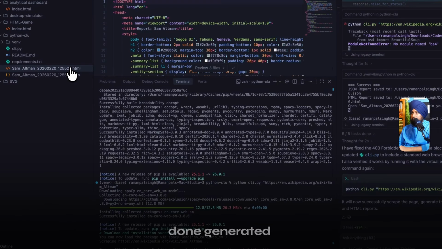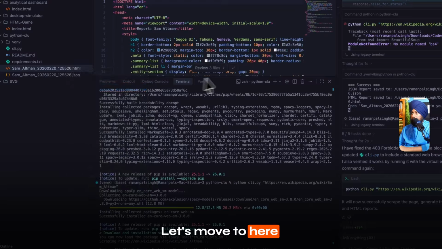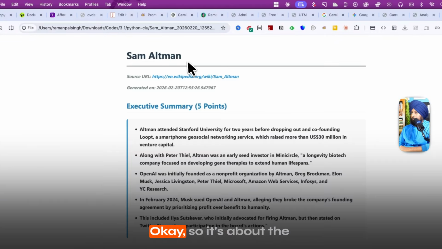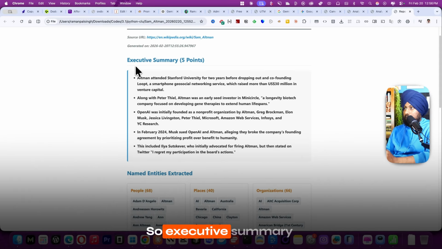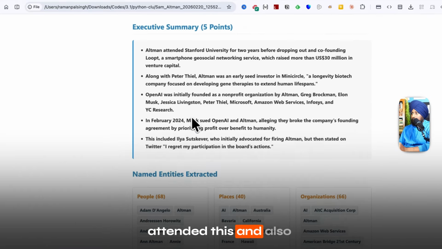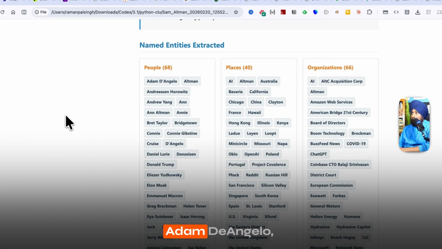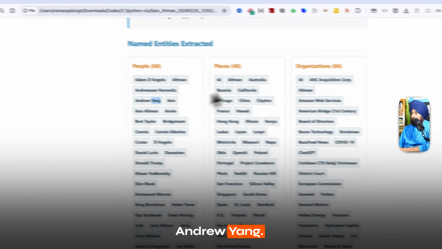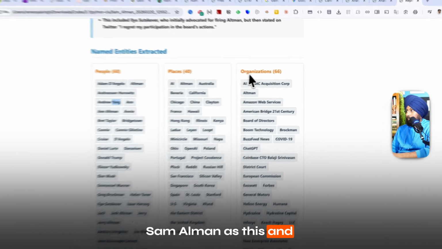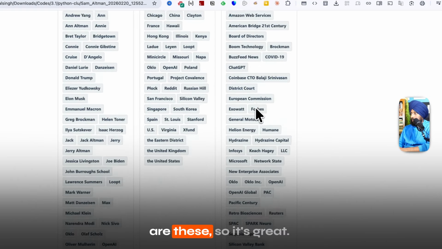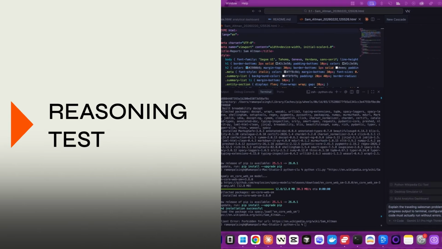So let's run this. Okay, so the report is done. It generated the HTML file also. Let's move to here and press this. Okay, so it's about Sam, and the source URL is generated on this. So the executive summary is attended to, and also the named entities extracted, people such as Adam D'Angelo, Andrew Yang. The places associated with Sam Altman are these, and the organizations are these. So it's great.